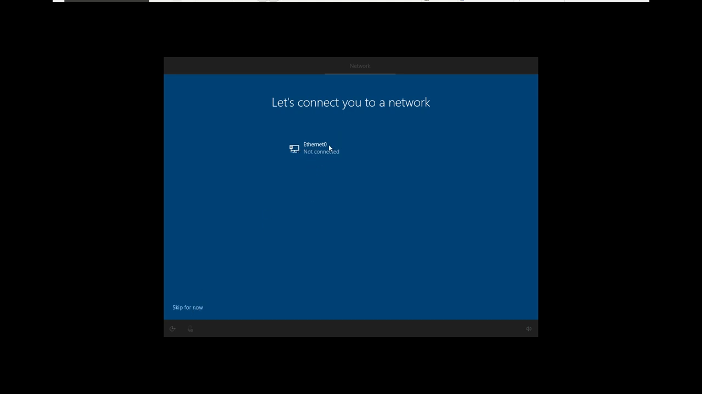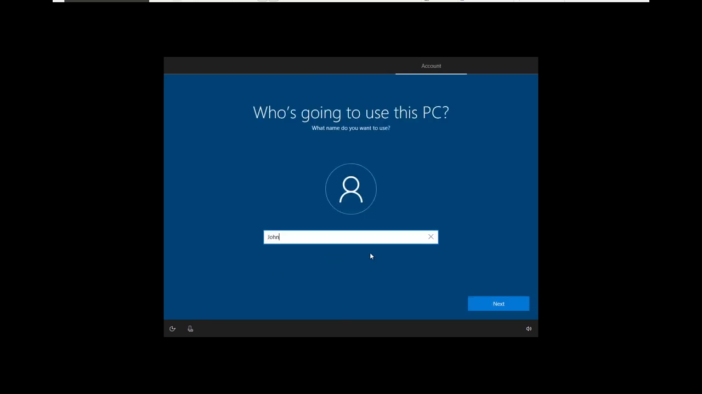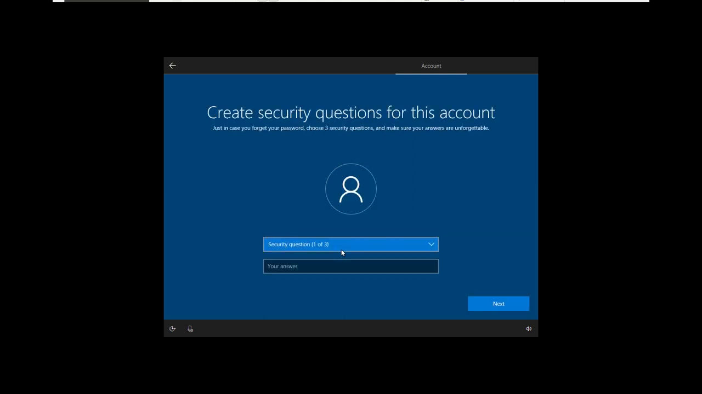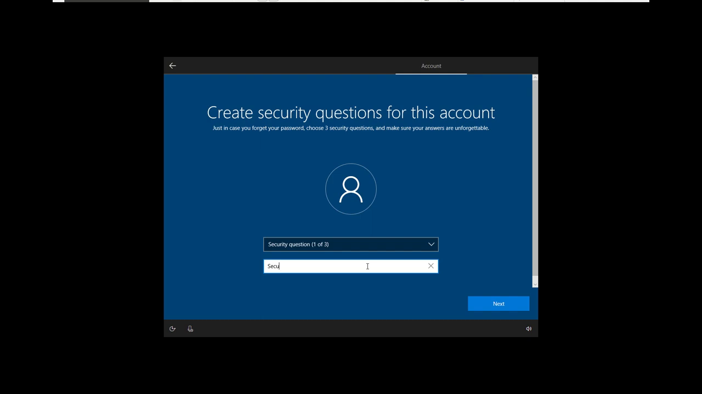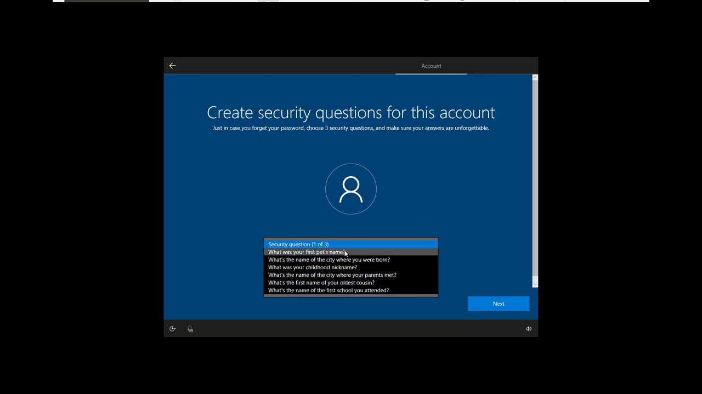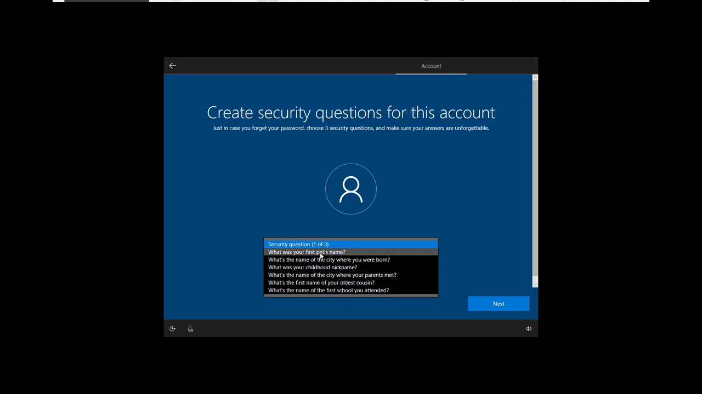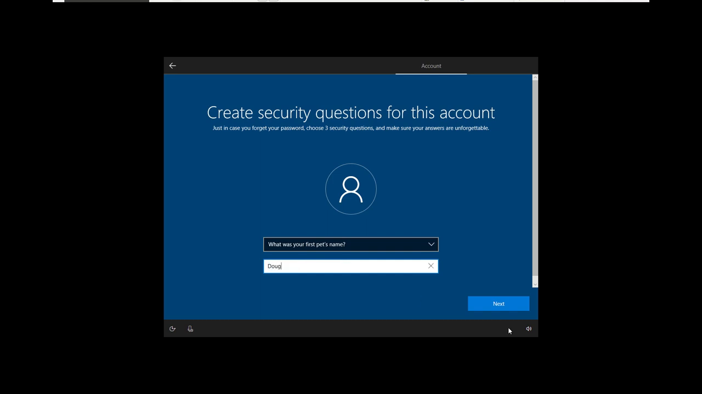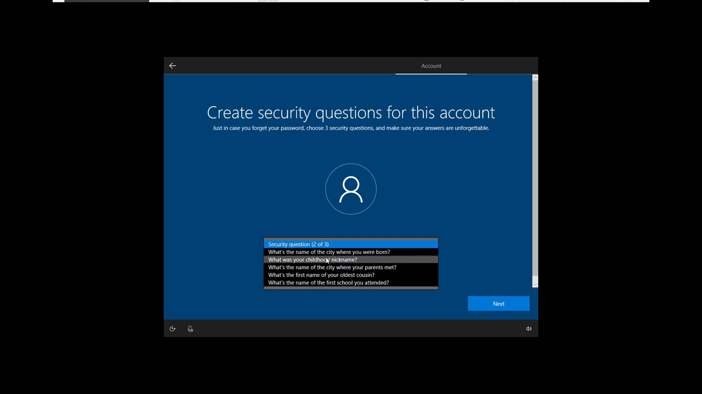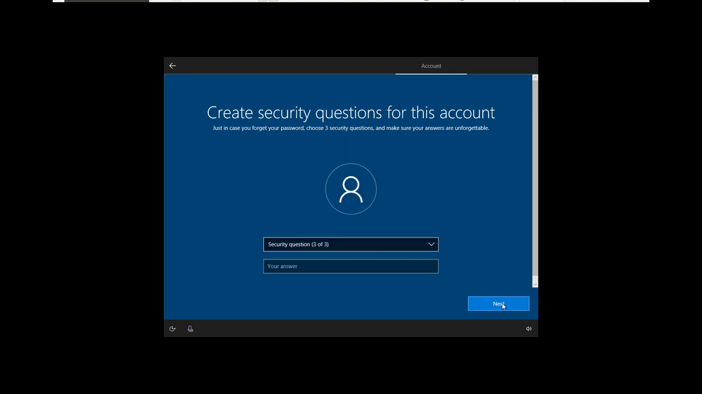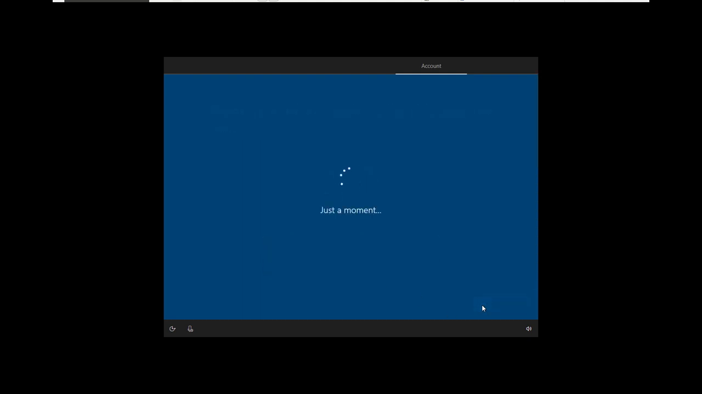Can I use a wired Ethernet connection? Whatever, I'm sure VMware will figure it out. I am John. I'll totally type in my super secure password now. And that should create that account. Can I not do this? Oh, jeez, I don't care about all these things. I'm just gonna answer Doug for everything. Doug. All right, cool.